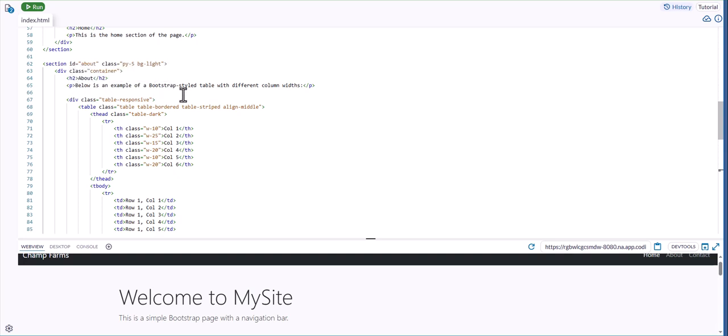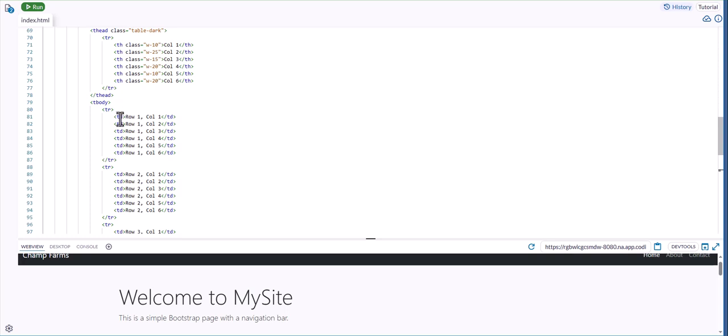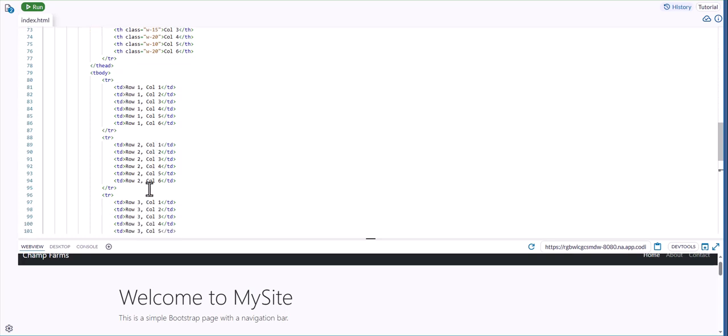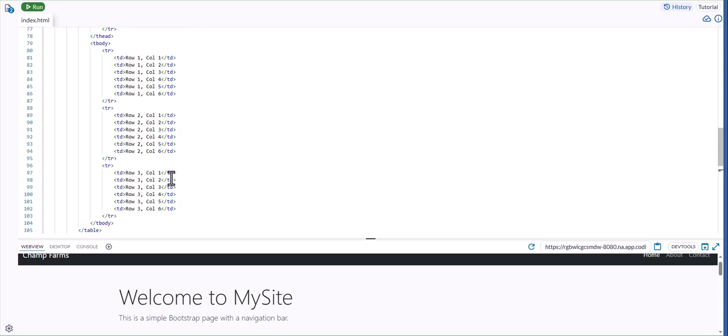And this is an example of a Bootstrap style table with different column widths. And here are the widths here, W10, 25, 15, 20, 10, 20. Our column headings 1 through 6. And then in each table row, we're listing row 1, column 1, row 2, column 1, etc. Like I said, it's a very generic table. And you can use this to populate whatever data you want to populate.